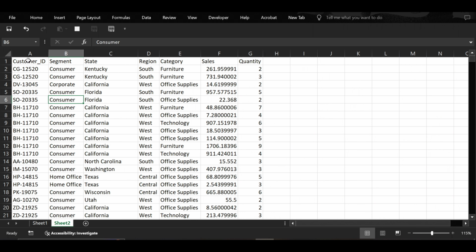Before we create a pivot table, let's familiarize ourselves with the data set we want to use. This data set is more like a superstore data set. I just extracted these particular columns to explain pivot tables to you. In this table, you can see that we have customer ID, the different customer segments that each customer ID belongs to, and the state that each customer is buying from. We also have the region that each customer is buying from, and the category of product that the customer bought.